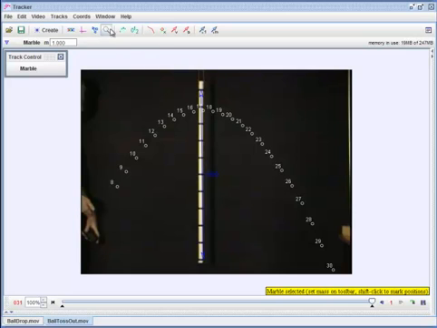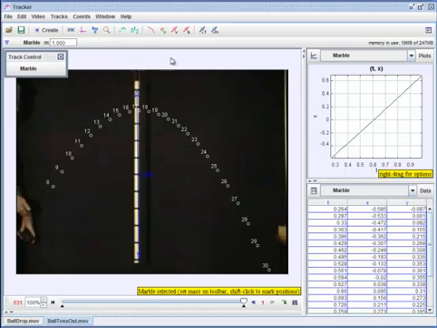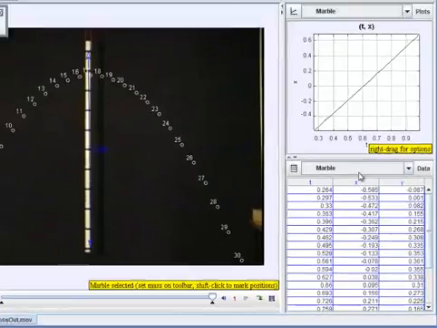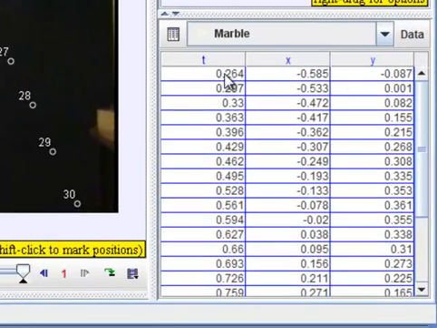First, you might need to go to the window and turn on the right view, and you'll see that it has already calculated a whole lot of things for us. Down here in this data tab, it gives us the time, and it gives positions for the horizontal and vertical location of the marble at any given point in time.